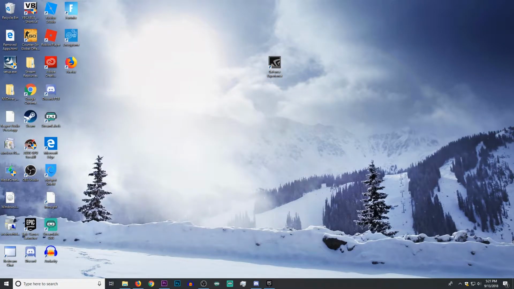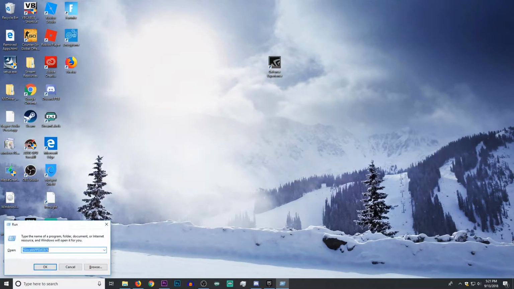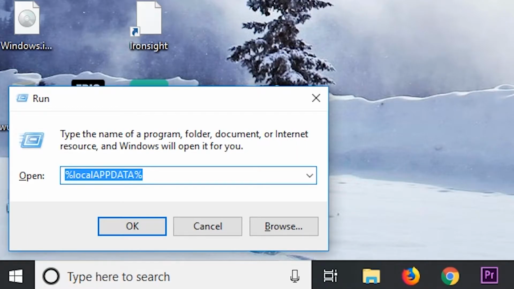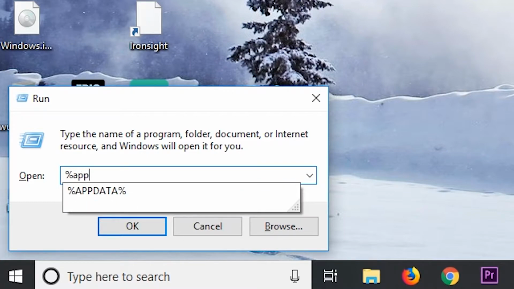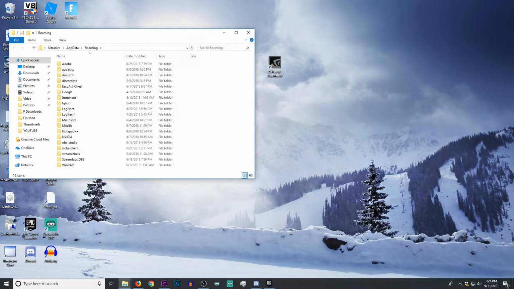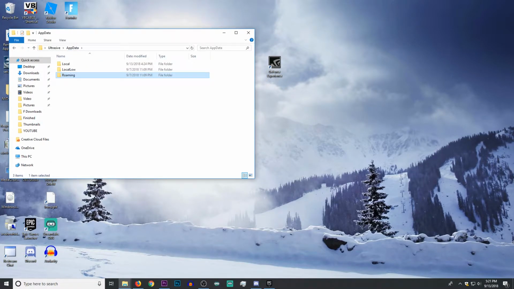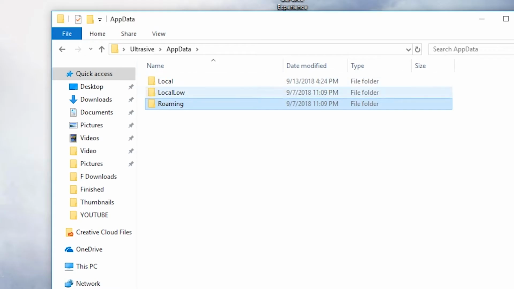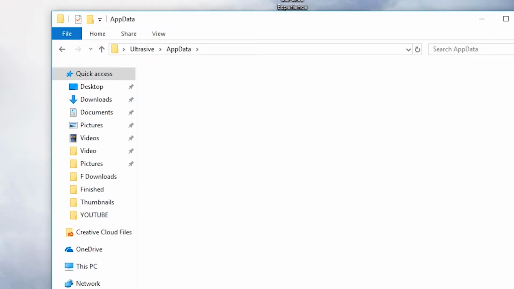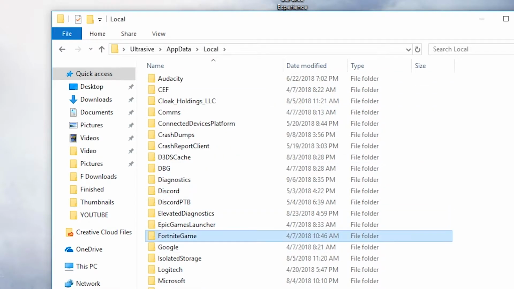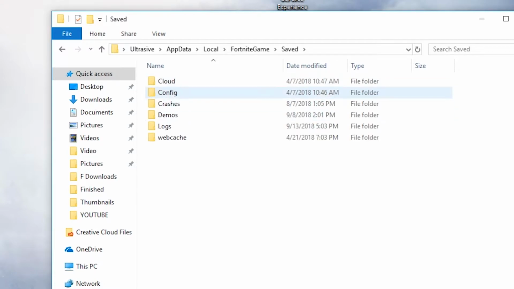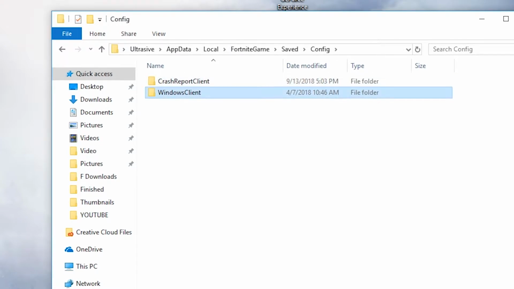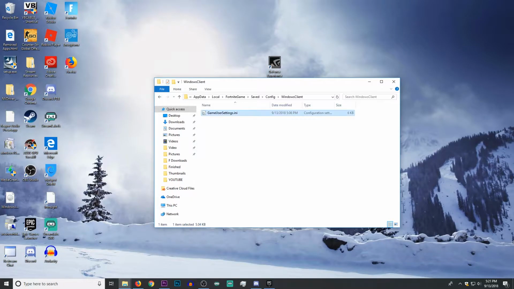This next step is quite complicated, but it is trying out a stretched resolution. On the left-hand side of your keyboard, you should see a Windows key with the Windows logo, and press that key plus R at the same time. Type percent AppData percent, and it should take you to the AppData folder. Go back to AppData. We then are going to go to Local, then we're going to go to FortniteGame, Saved, Config, WindowsClient, and then we're going to come to a file right here.